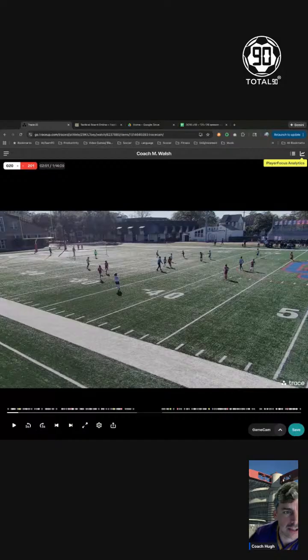So this guy's kind of jogging. Clark seems to be picking up his speed. His hips are faced the wrong way. His hips are kind of open.